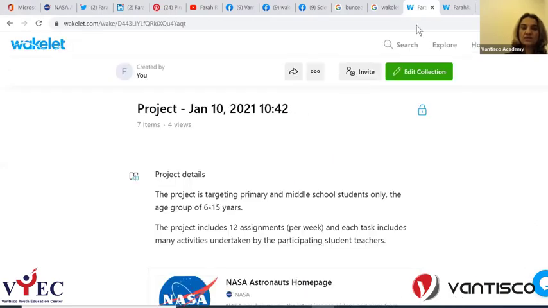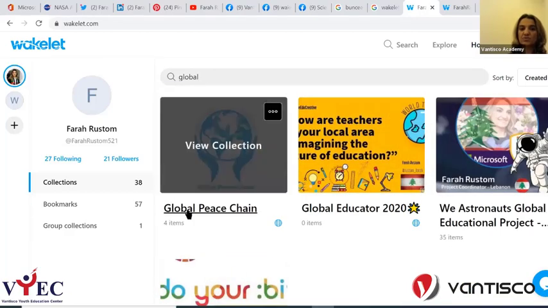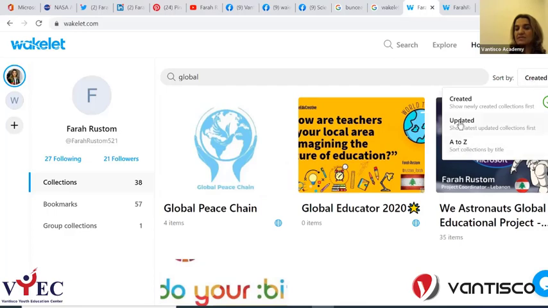I will use another Wakelet here that I have already signed in to. And I will start with the home button. Home button, I'm using it to create a new collection. On the left side, you can see how many collections I have, bookmarks, and the group collections. You can see also the image of my profile. I can search for the collections that I want. For example, I'm searching for global. All collections with global are going to be seen here, as you can see. So I can search for any collection that I want. I can sort them, okay, from A to Z, updated or created.